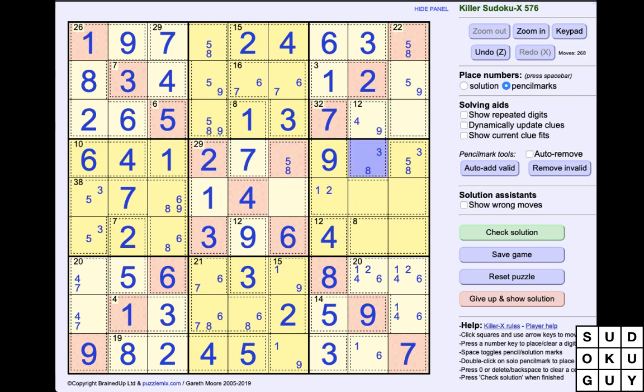Which means that can't be 5. Because if this were a 7, if this were 5, this would have to be a 7 to add to 12. 4, 5, 8, 9 left in this box. This can't be a 5. This can't be a 6 because of the column.